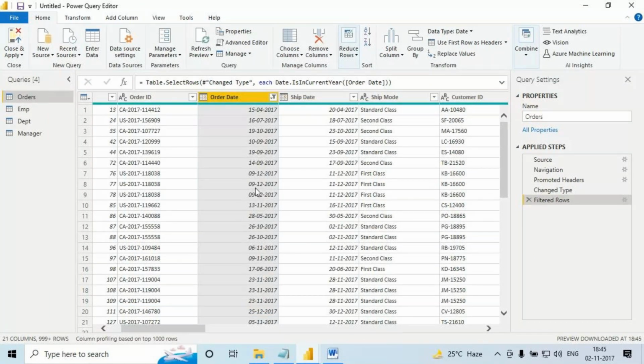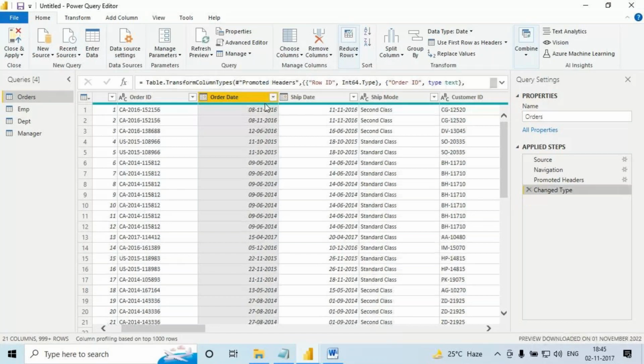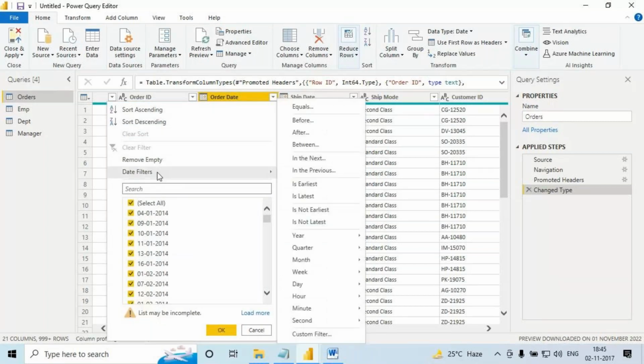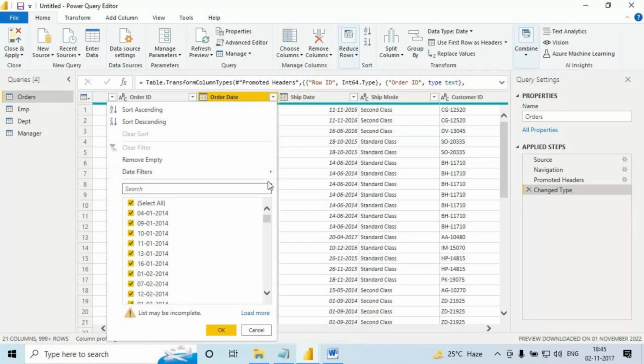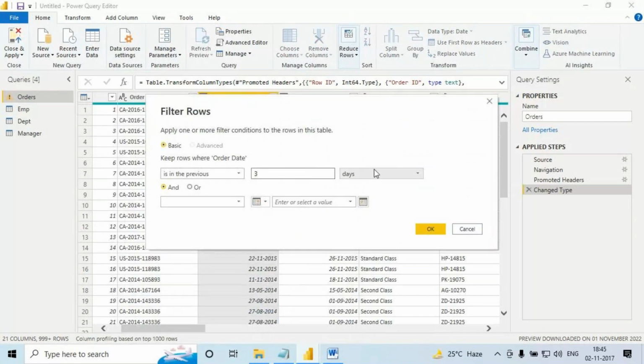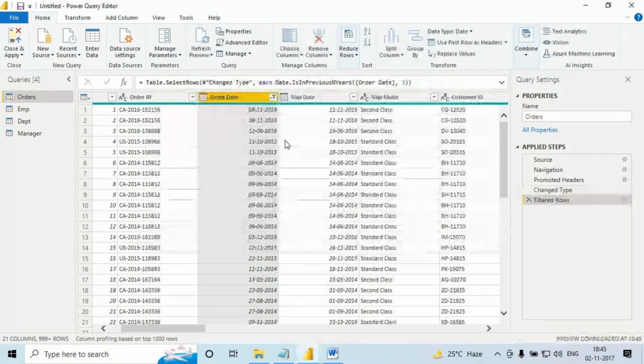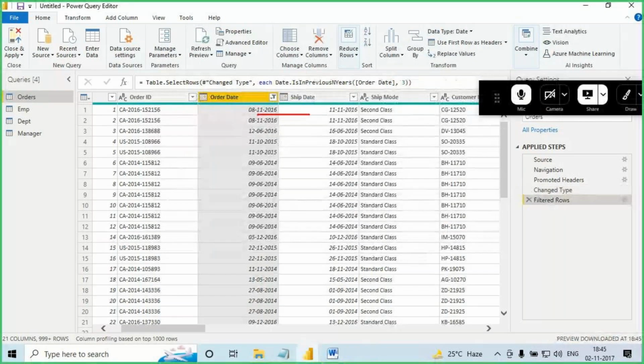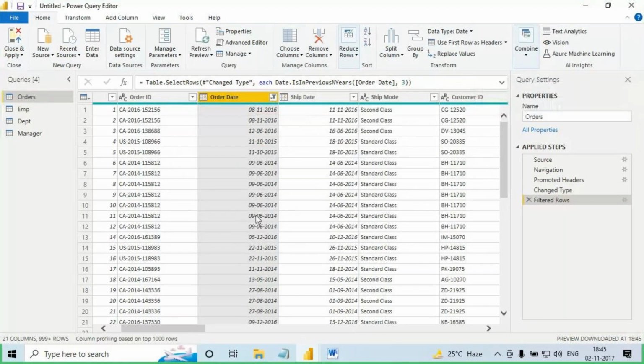The current year is 2017. Or else I want to show the last 3 years of data. Now I'm currently in 2017. Last 3 years means 16, 15, 14. So when you want to show the last 3 years of data, you need to select date filters, and the option is in the previous. What you will select? 3 years. When I press OK, which 3 years is it showing? 16, 15, 14. If you check, you will not see any 17 data.